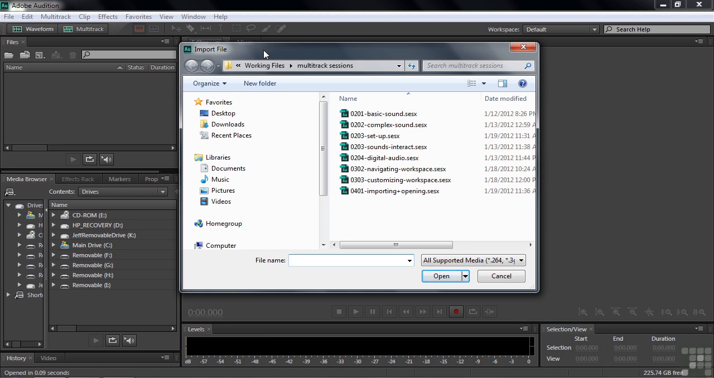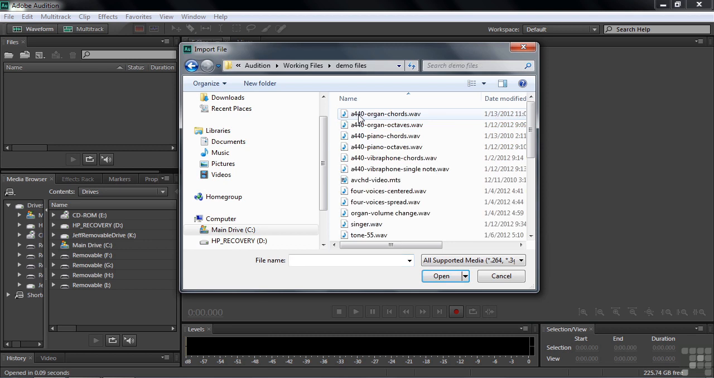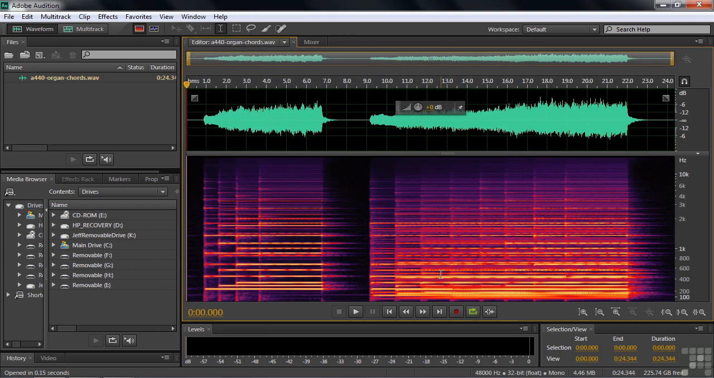Now you need to just track down a file that you want to import. So I'm going to go Working Files, Demo Files, and I'm going to take this first file on top. I'm going to click it and click on Open. Now what's going to happen is it's going to bring it in to the Files panel and display it inside the Editor panel, which is not the normal behavior for import, but it is if it's the first file that comes in. So there it is. It shows up in the Files panel, and here it is showing up in the Editor panel.